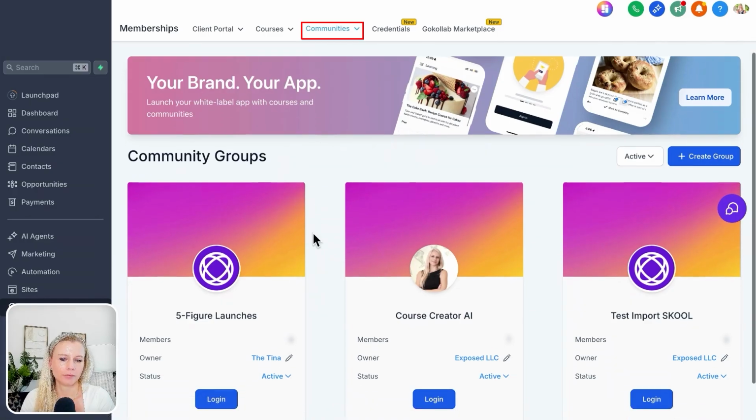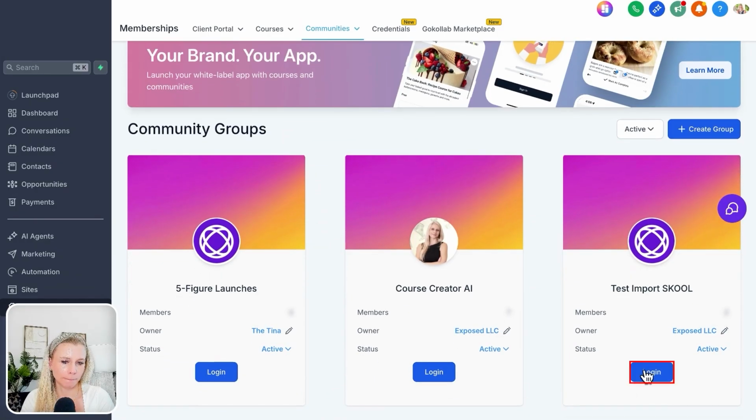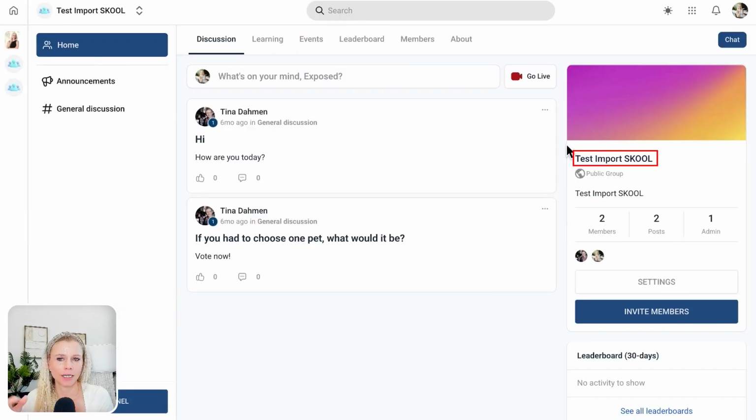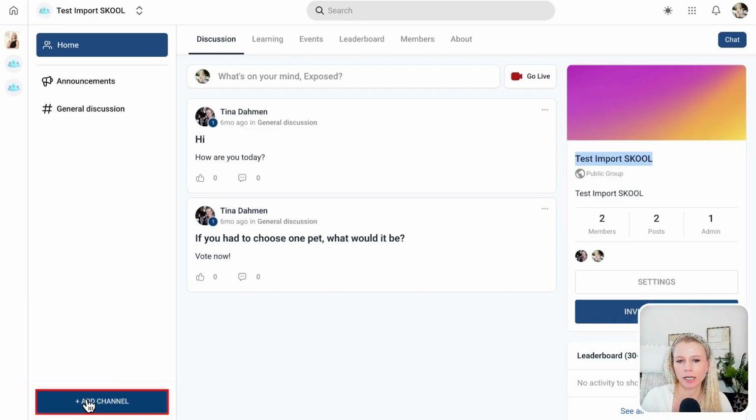Here we have a few demo groups. So let's enter one. And that is how your group would look. As you see here, we also have the feature to import your group from School, which is another community platform out there. Here on the left, you can add a new channel.